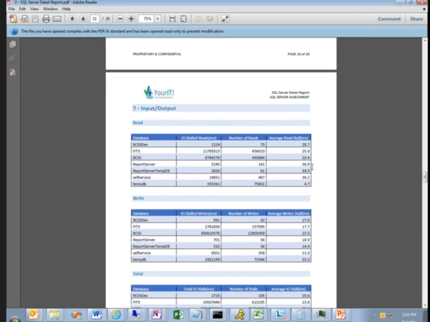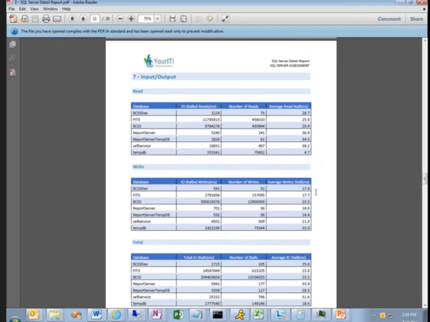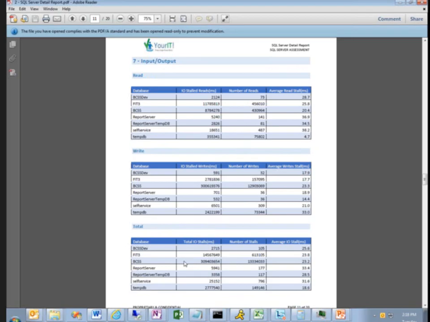Input and output. So this is going through the I/O for the SQL Server as a whole. Which databases are consuming the most I/O? Where are the stalls? Where are the number of reads? Where are the number of writes? And then the total I/O as well. So you can help identify on a database server that there might be one or two databases that in particular are the noisiest ones.